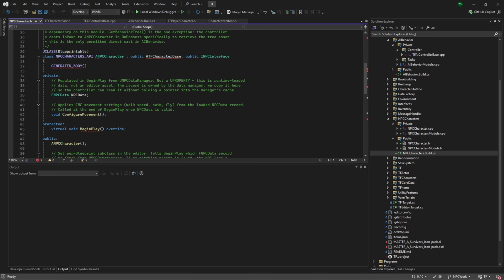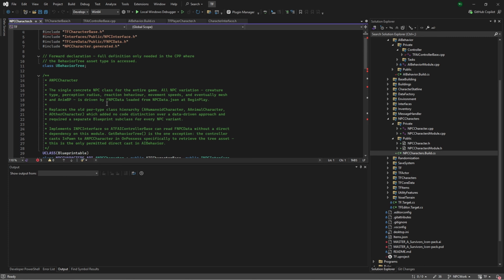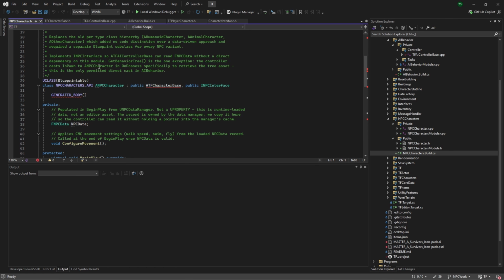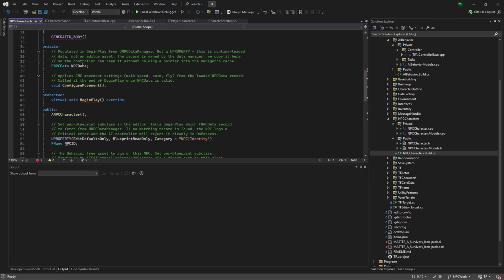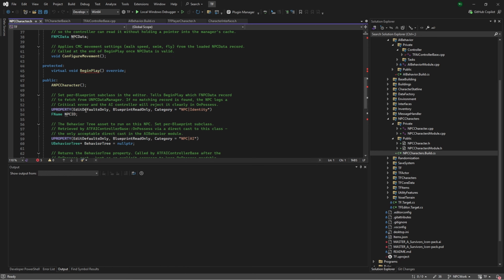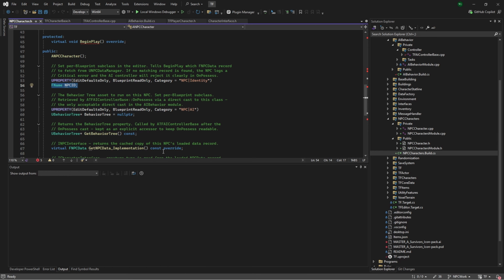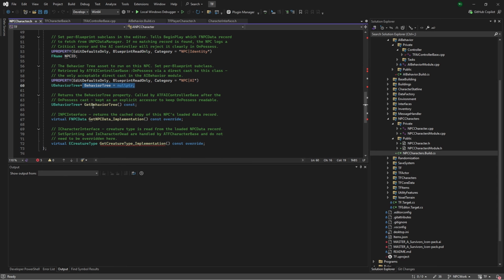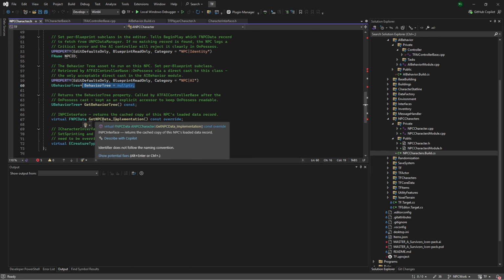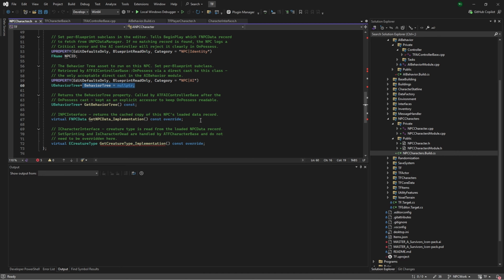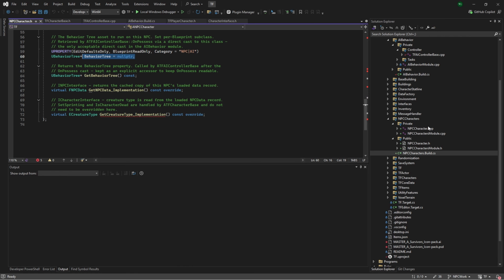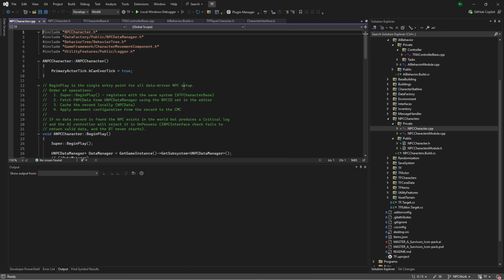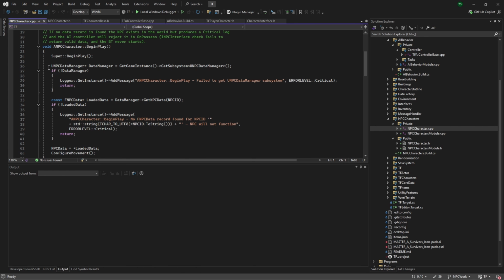Now in here, it is a pretty basic setup. Obviously we have a forward declaration for behavior tree. We have our NPC data. We store that within the character. Begin play, the constructor. Some things we store like our NPC ID, our behavior tree, get behavior tree, get NPC data implementation. So that's if we need to extract all of it and look at certain bits of information, and then get creature type.